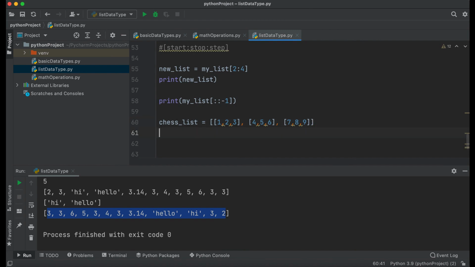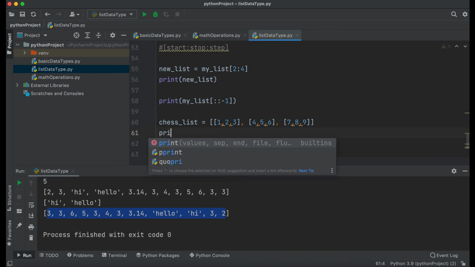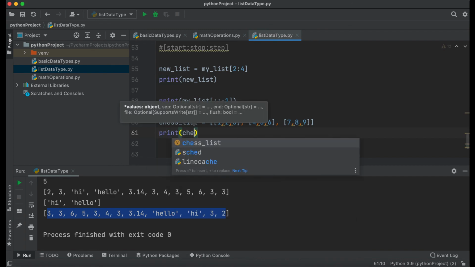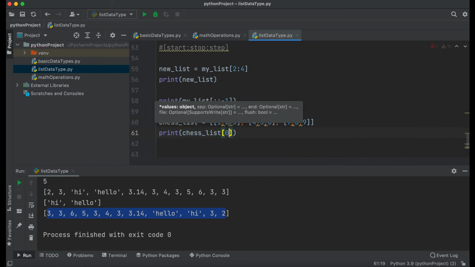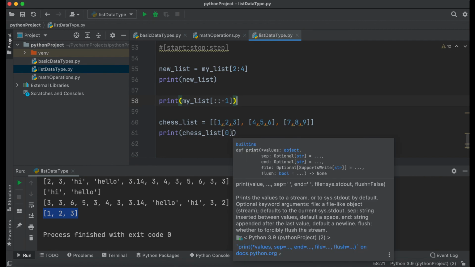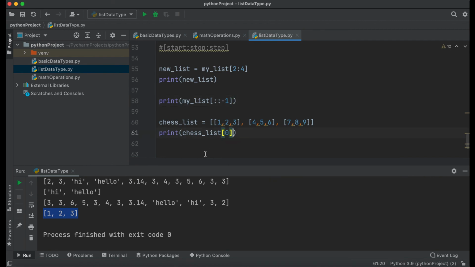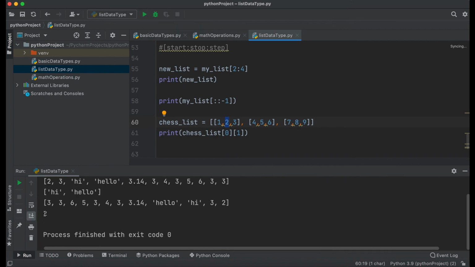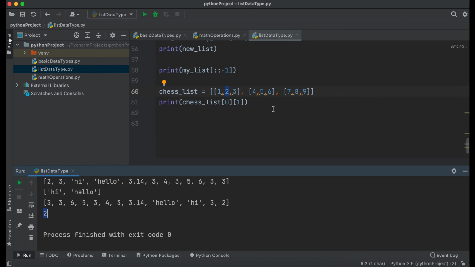If you want to grab the first list under the big list, it works with the same indexing. So you can say print chess list of 0, and that is going to give you the first list. Let's run this, and you see you get 1 2 3. And if you want to grab the second element of the first list, you can say 1, and it will give you this second element. So that's how you can do the nested list.